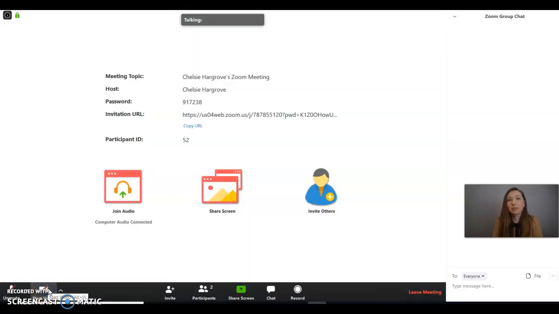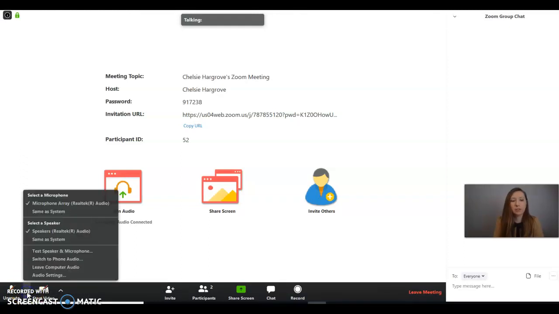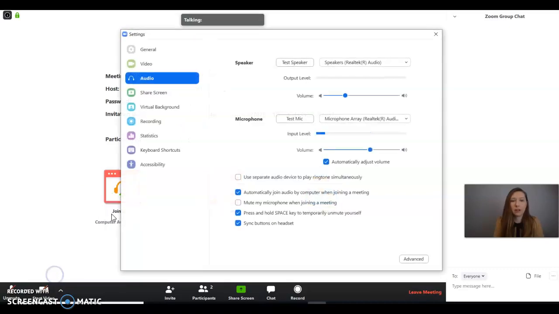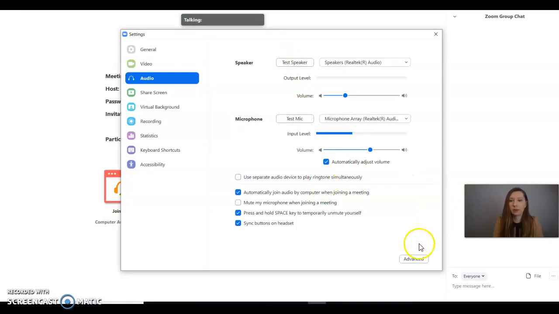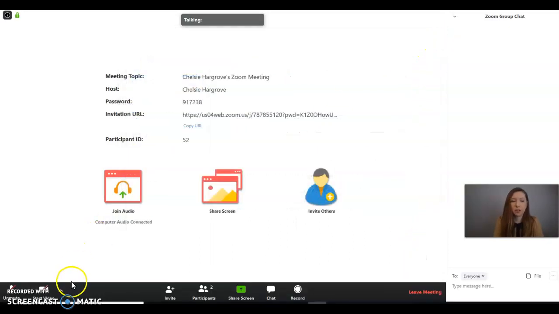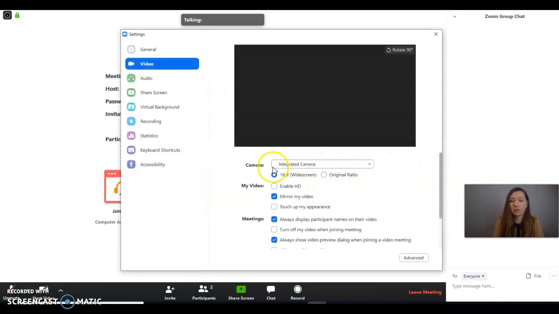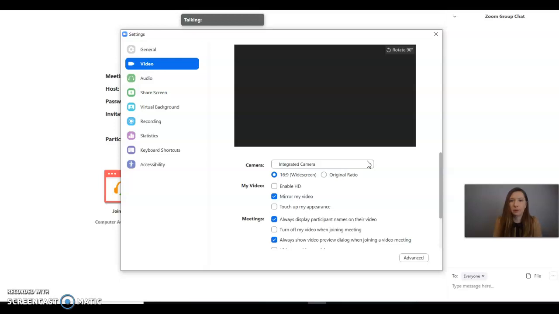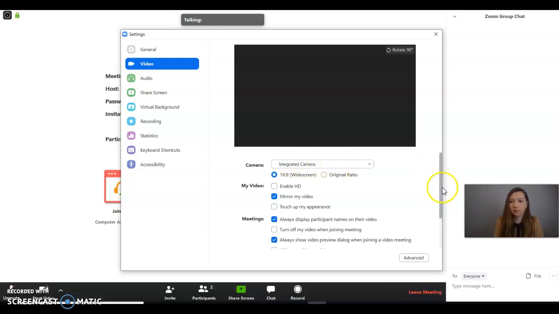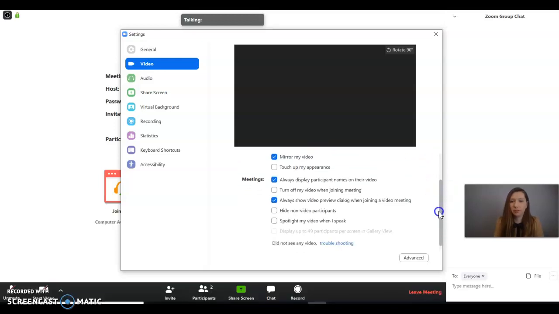And if at any point you're having trouble with your audio or your video, you can go to these menus. So this option gives you all of the settings for your microphone or your headset or your computer audio. You can go to audio settings and test your speakers and your microphone to make sure everything's working okay. And you can do the same thing with your video settings here. You can use an integrated camera or set up a separate webcam if you need to with those features.